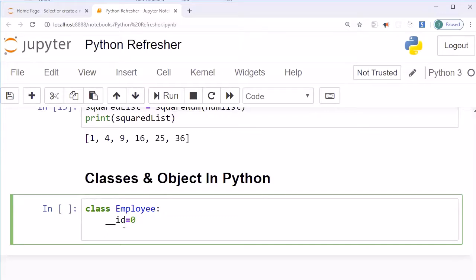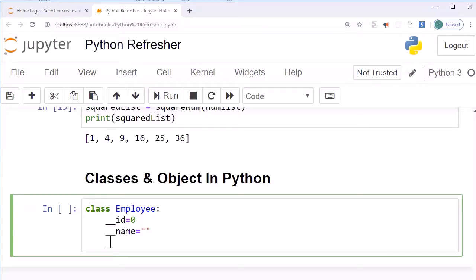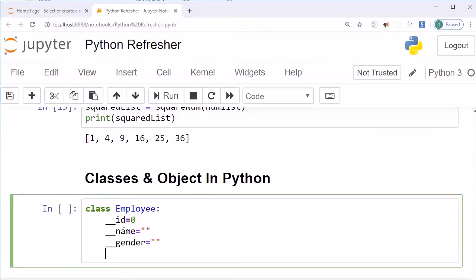Then every employee should have a name, so we will keep it blank. And every employee must have a gender. To make this employee class simple, I'm going to have a variable called age. So here I will keep these four properties. These are the variables within the class and we will call them properties.